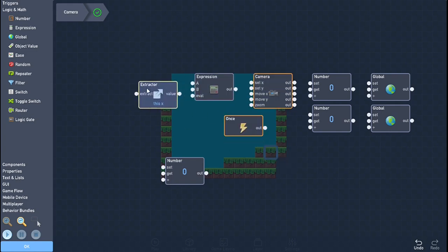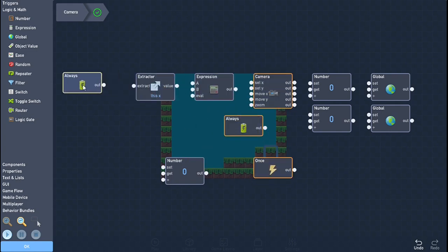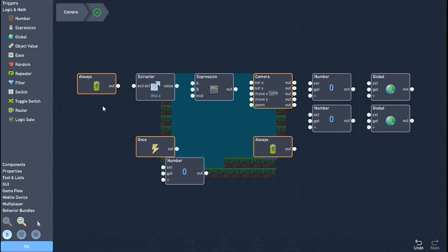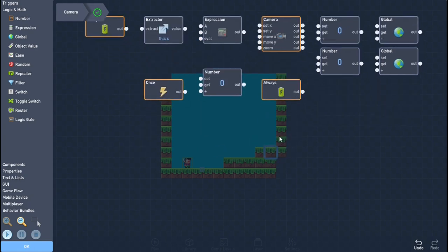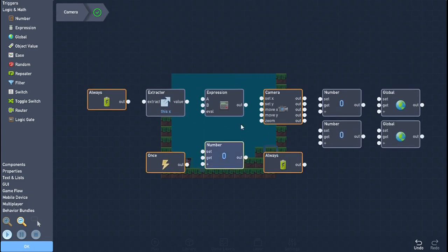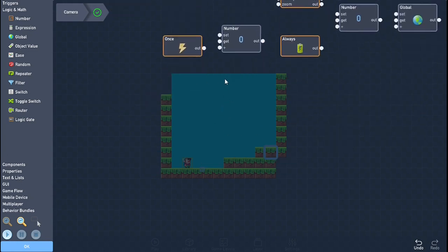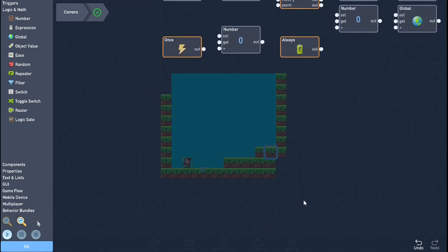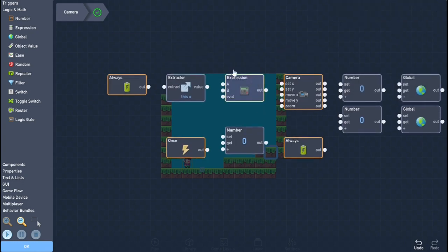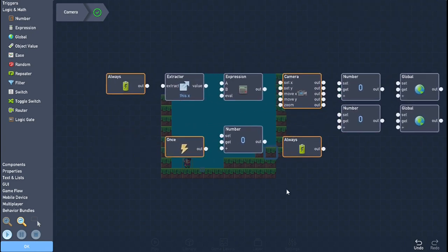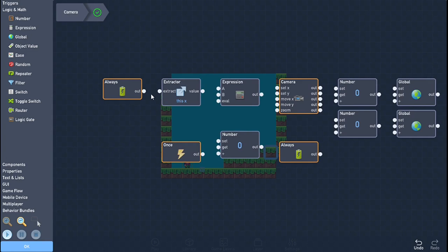So camera goes over here, expression over here, extractor over here, always over here, and then so like this. This is how you'll place it around. So pretty much, if you are using what I am using, you don't need these blocks over here. Just leave them alone. But if you have more blocks on the sides, then you are going to use these blocks. So I'll show you the difference right now.